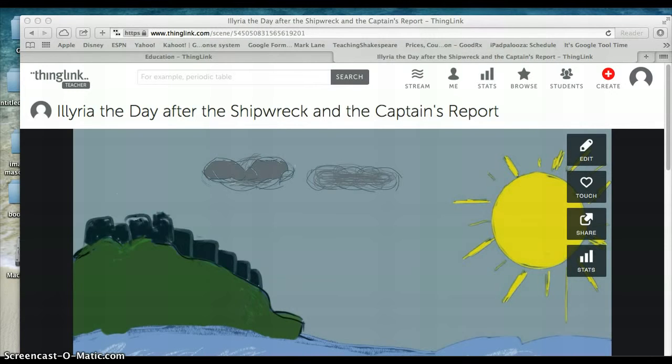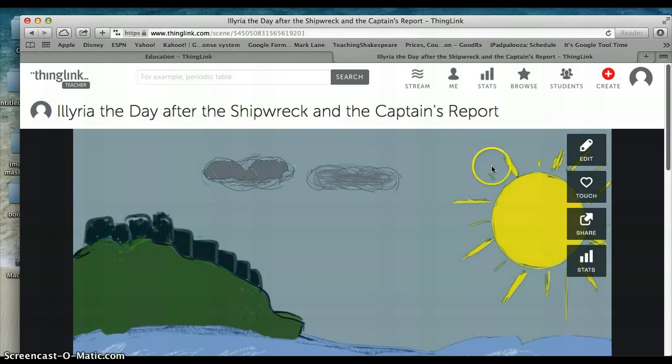In this very crude drawing, we have the ocean, we have the beach, and the sun beating down. And this is my very quick rendition of what Illyria might look like. Now, I've embedded this drawing into the ThingLink website. ThingLink is a great website for you to take images and layer them with hypermedia, text, whatever you would like to create a richer learning experience for your students.